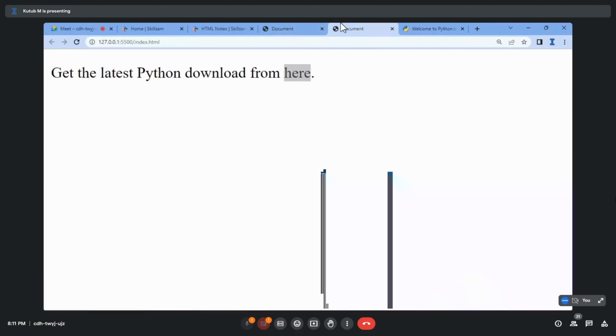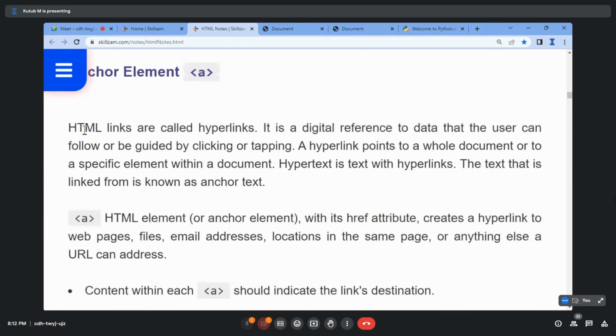Now in this context, what I want to show you here is whenever you click on a certain content, and that content routes you externally to a certain website, that is where these hyperlinks come into the picture. So HTML links are called hyperlinks, and these hyperlinks are a digital reference to the data between the two websites or two individual elements. That is what we call hyperlinks.